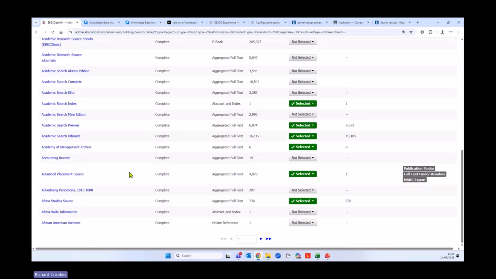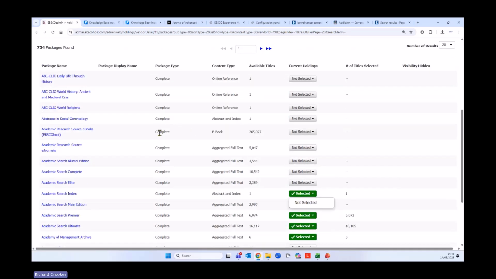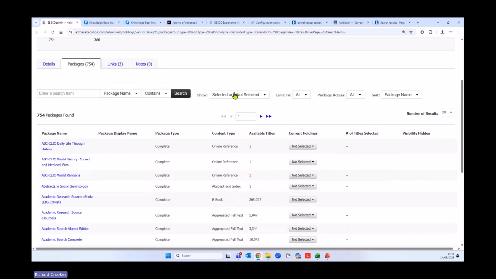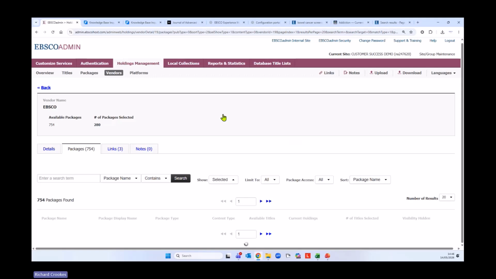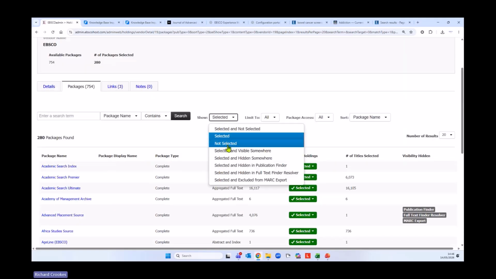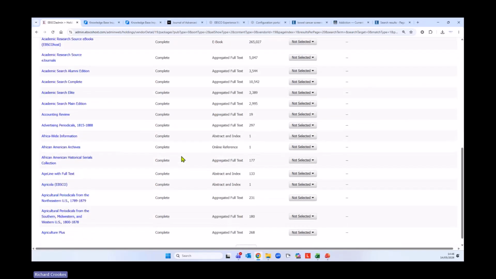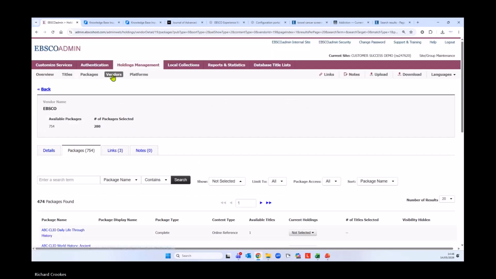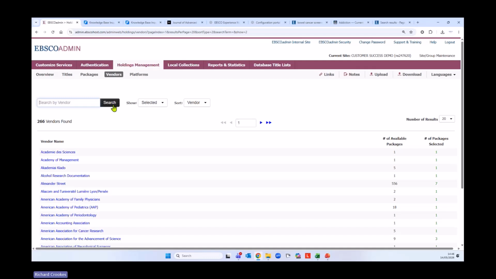As you can see here, not all are selected. 280 of this list have been selected and they're clearly designated. If you select not selected, it will deselect that package. And of course, if you want to add the package, you would simply click on the arrow and choose selected. So you can view what has been selected on this list, or conversely, what has not been selected, if you need to add any others here. Okay. So if you want to look at another provider, I'll be there this time.